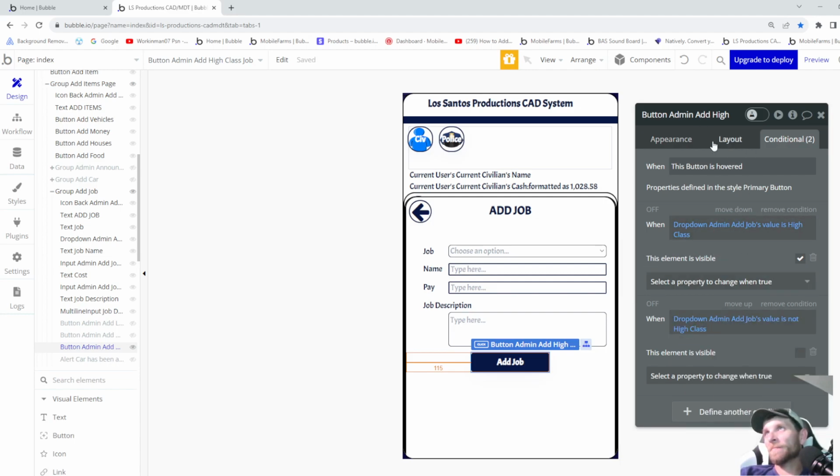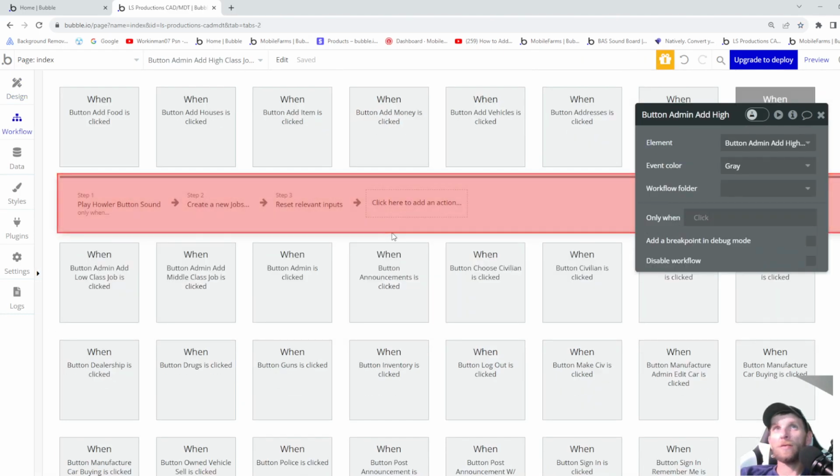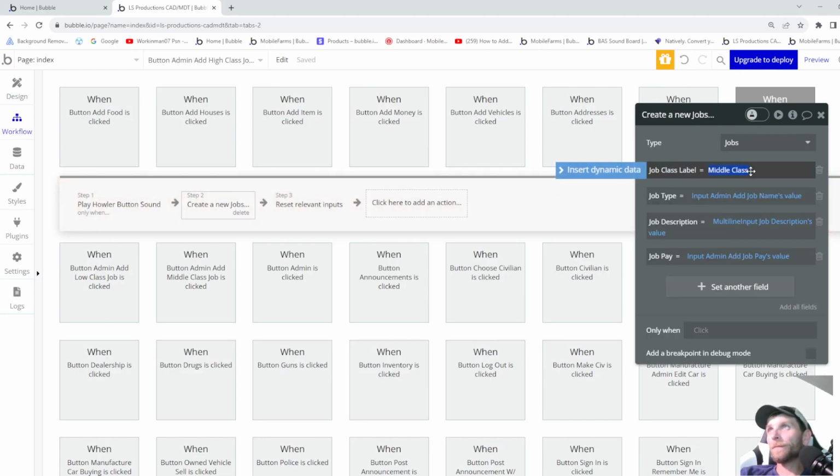And that's going to make this button show or not show depending whether low, middle, or high class job is selected here. And we're going to change this to high class. And this is just so we will be able to search what type of job category we're looking for, so we won't just get a clusterfuck of jobs. We'll be able to actually kind of associate our pays into categories. So, but it's gonna keep that reset.